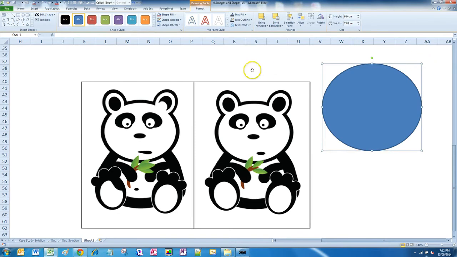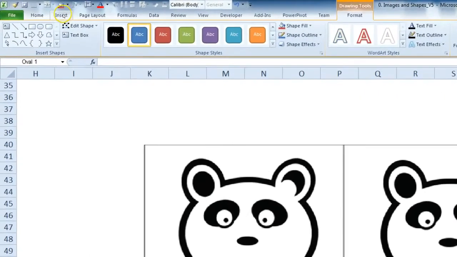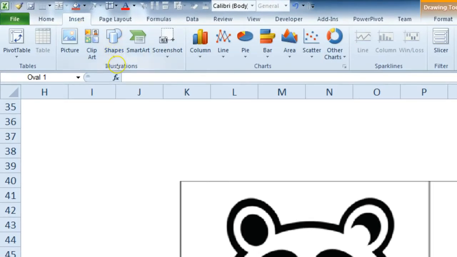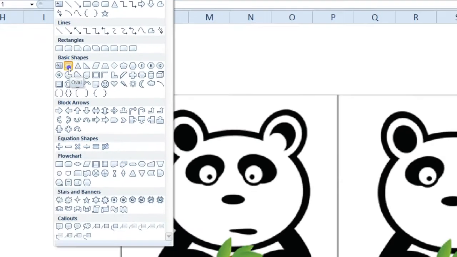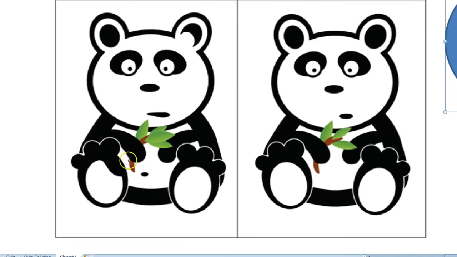Okay, so let's do that again. Let's go Insert, Illustrations, Shapes, Ovals, and it'll be under Basic Shapes. Let's do that again for the belly button, like so. And there you have it, your very first oval.